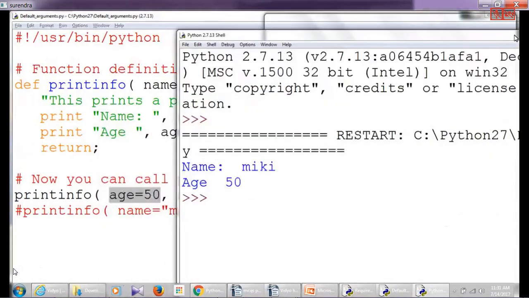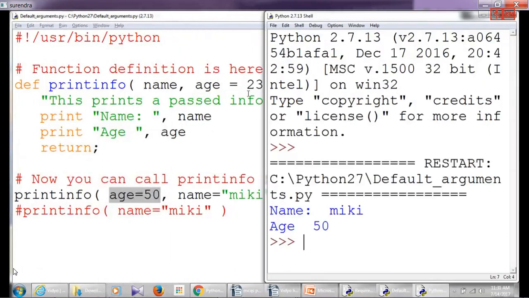Means I already assigned a default value of 23, but whenever I am calling the print info function, I am passing the arguments to name as well as age. So what's going to happen? It will override the value which is already passed by the default.